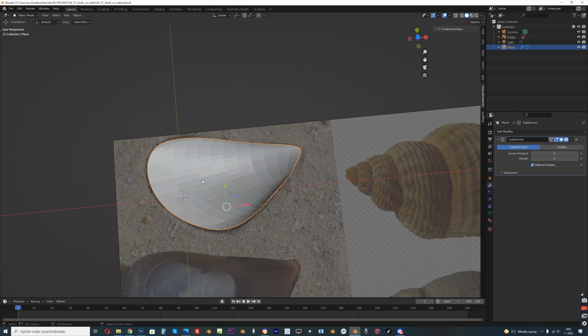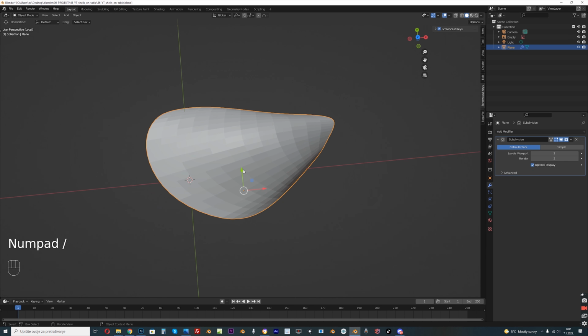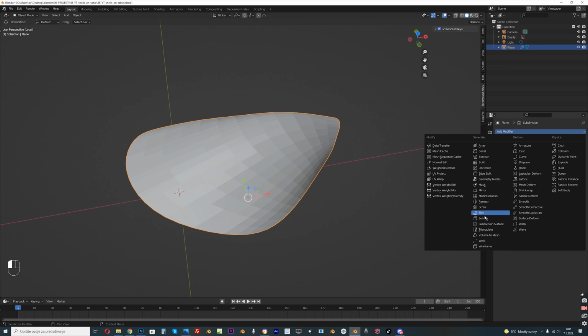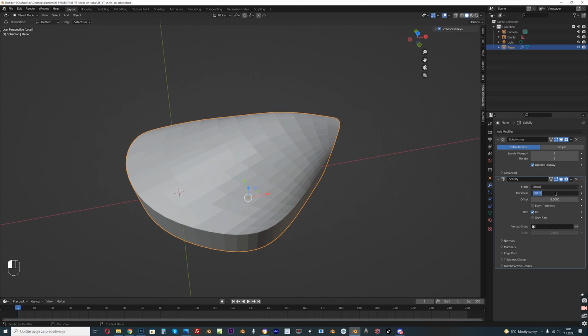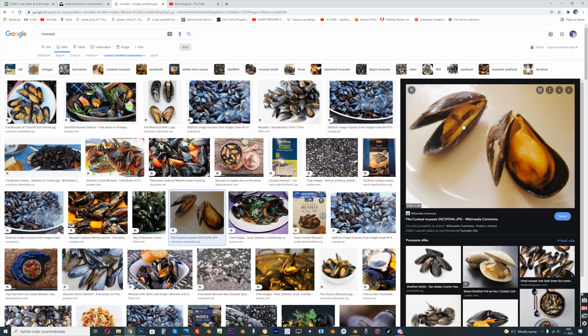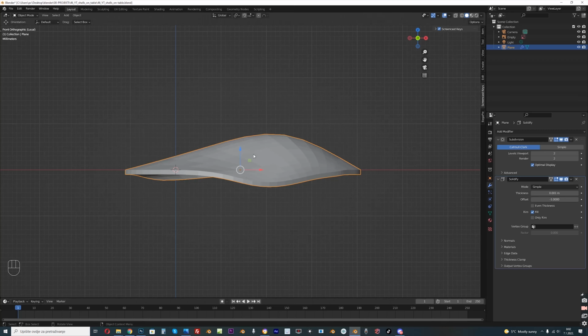Now we can add thickness to this shell. So I will go again with numpad slash to isolate this object, and I will now select this solidify modifier and I will type here 1 mm. Let's now create another side of this shell.